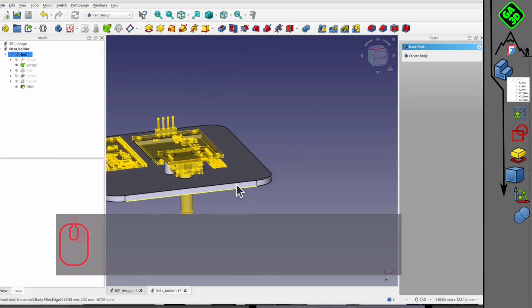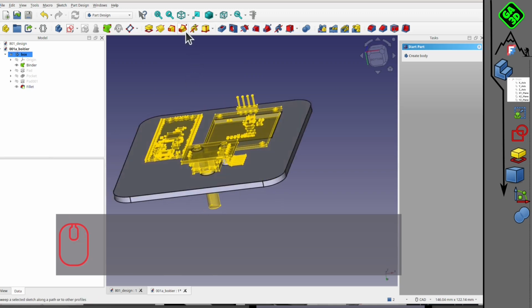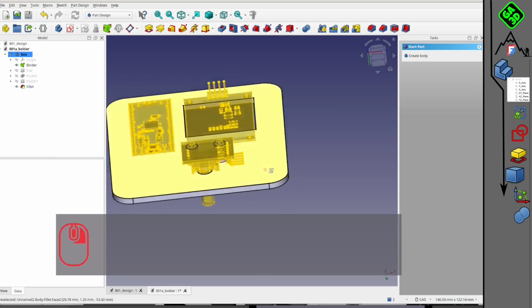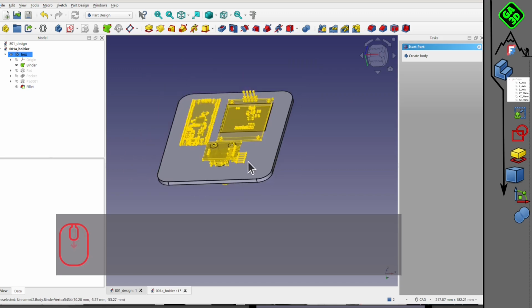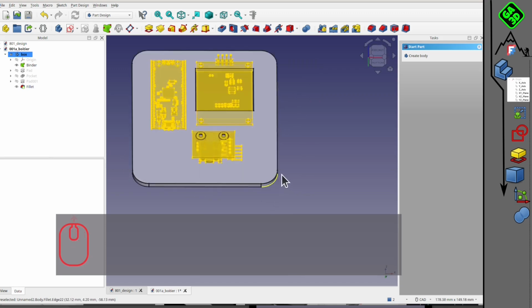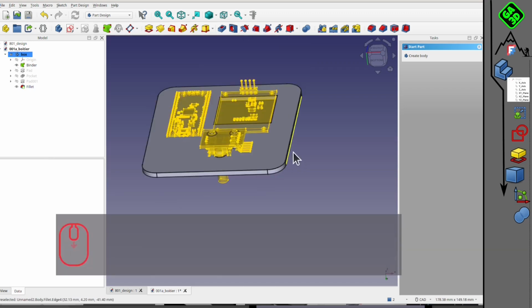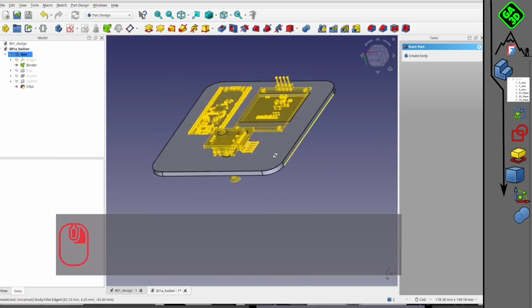So how are we going to do this? We're just going to create a sketch. We're going to base it on that face. We're going to take this element here as a reference. We're doing a little rectangle here.